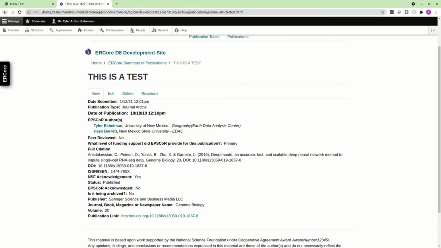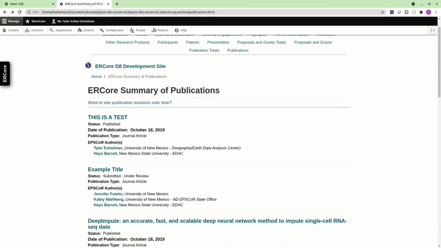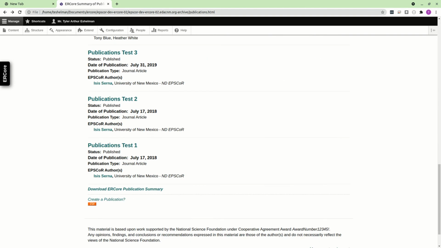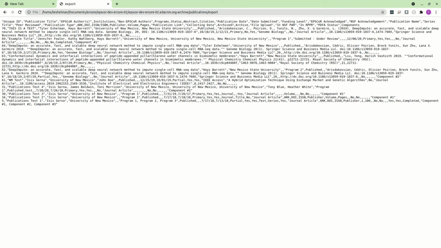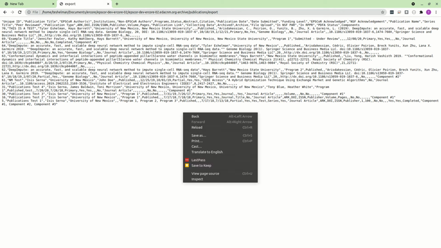Now going back, let's get the summary export associated with publications. As you can see, this did not create a download because the file already exists in the archive in a general format. To save this file in a CSV format, right-click and choose Save As.